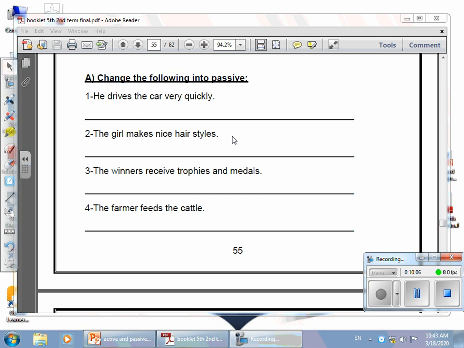Number 2, the girl makes nice hairstyles. So this is active because I started with the subject. Then makes is the verb. Nice hairstyles is the object. So change into passive. Start with the object. So I will start with nice hairstyles. Is or are? Are, because it's plural. Are made by the girl.